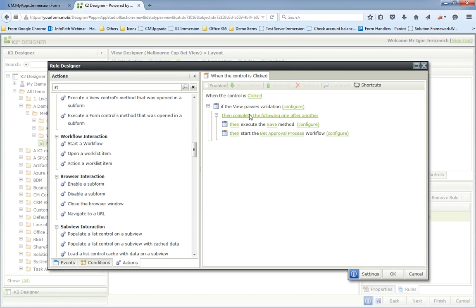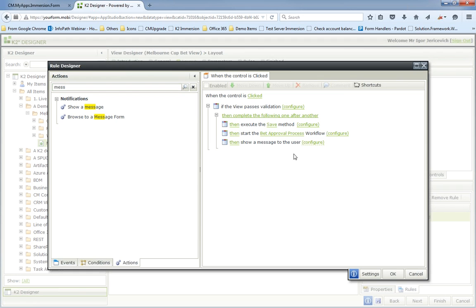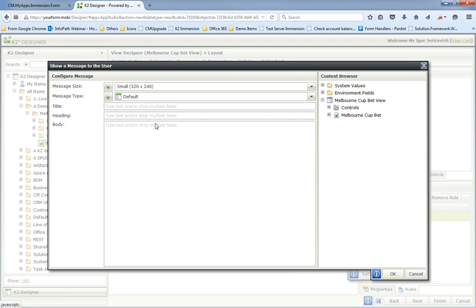All right, so first we're going to save the data, start the workflow process, and then perhaps what I might do then is show a message. Let's do a message. So let's show a message. I'll just say simply thank you for your bet.